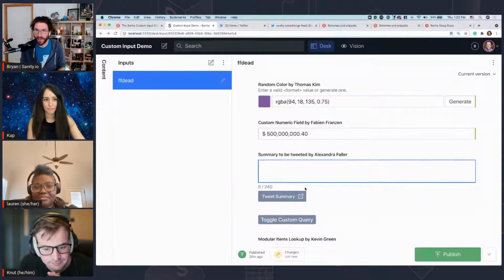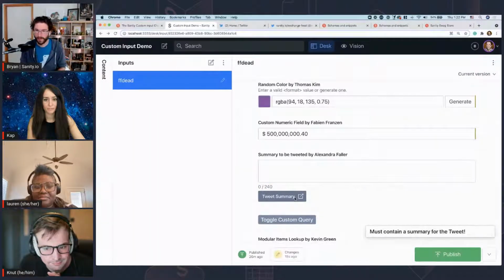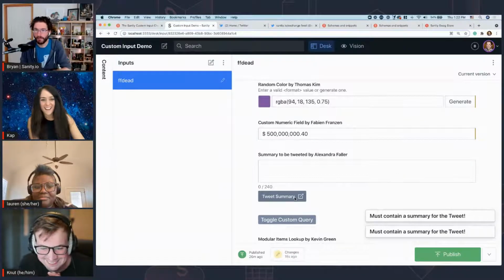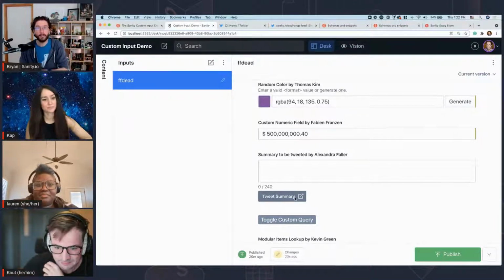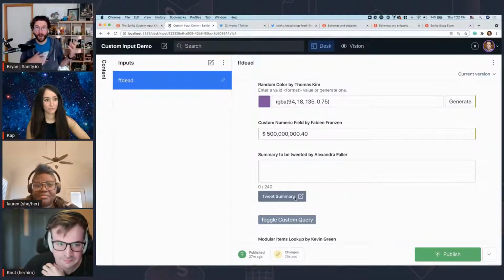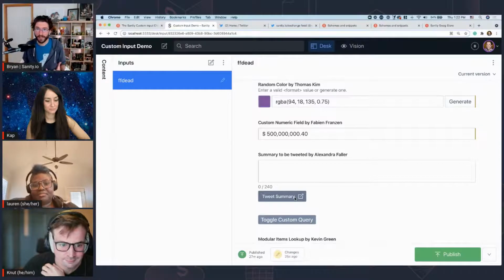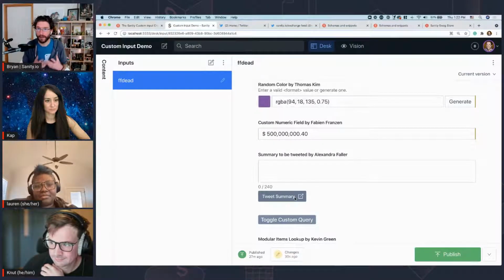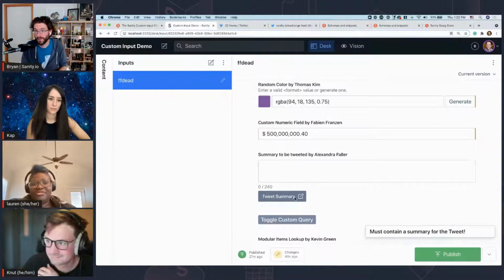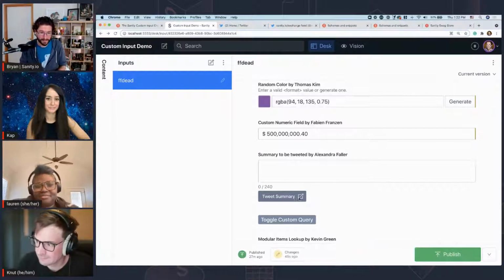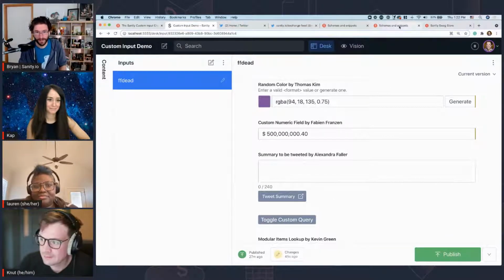Alexandra doesn't want that to be the case for you. Using the toast component from Sanity UI, it tells you it must contain a summary for the tweet. We have validation on publish, so you can't publish a document if a field is not filled in. But since this is not a publish event, just a random click event, we want to make sure that we validate that too. So we have a custom toast pop-up. That's very handy, awesome. This is a very useful component.